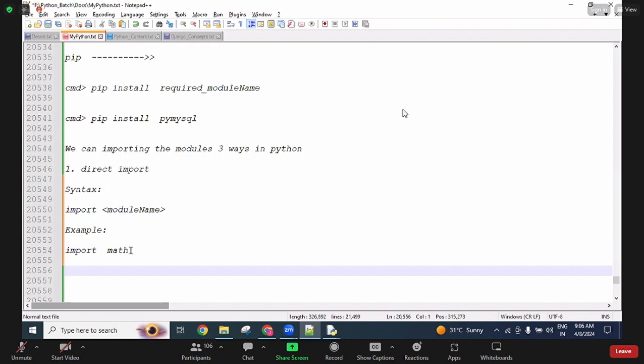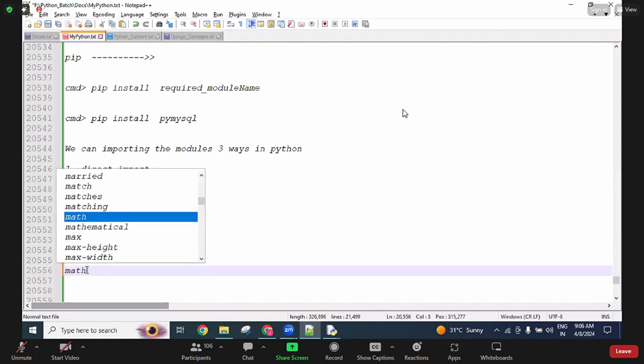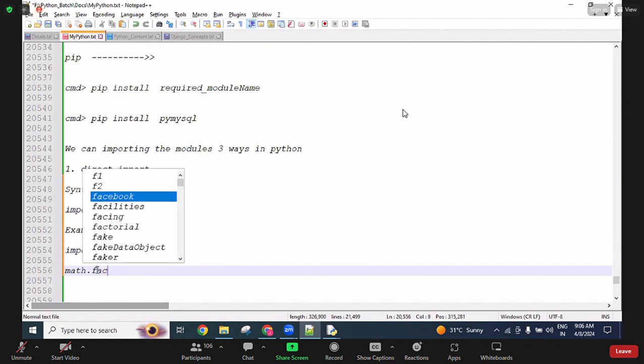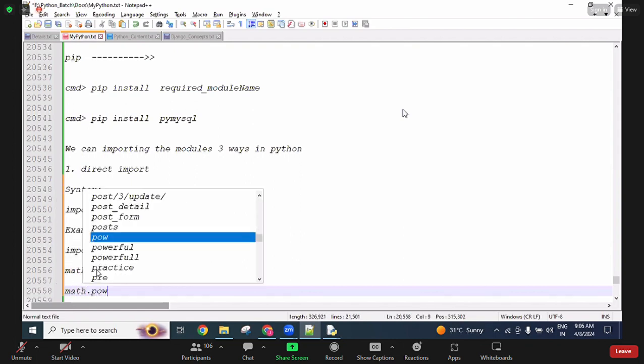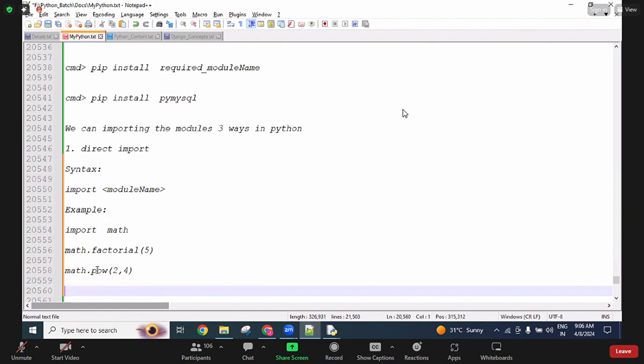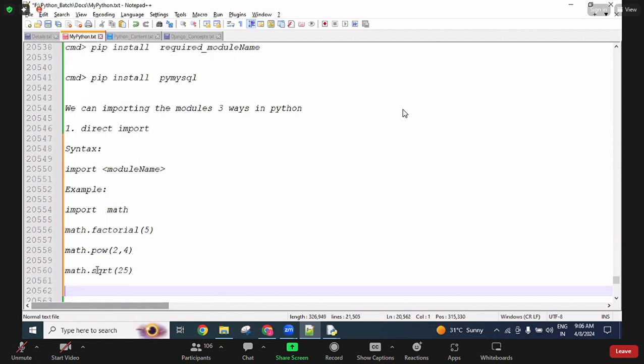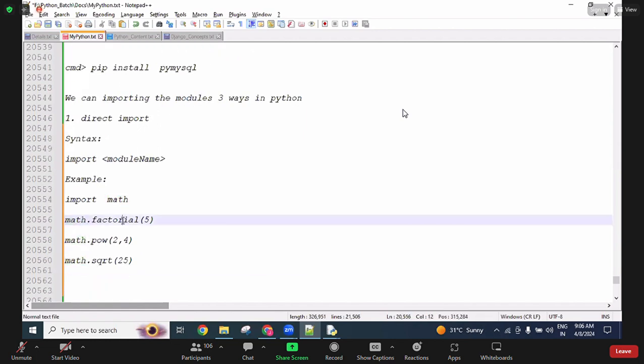But the benefit here is, if we are importing like this, then module name dot the required property, out of the 20 properties there, whatever property we want, we can use it. So here math dot power of 2 comma 4. Like we can use math dot square root of 25. So math dot property name, like we can use it. Are you all clear about this first one? Direct import, importing the module directly, simply called direct imports.